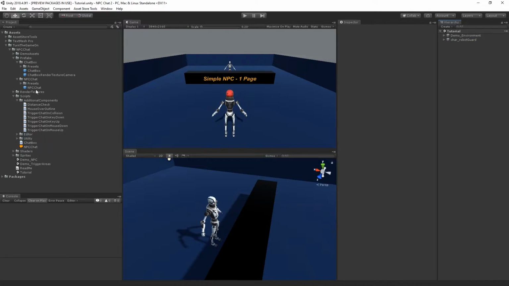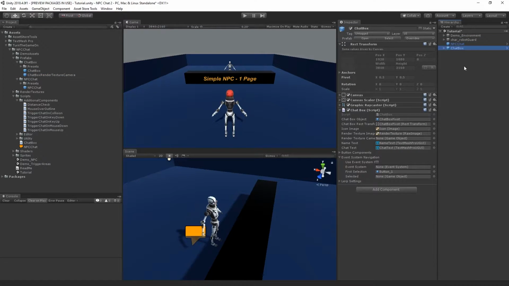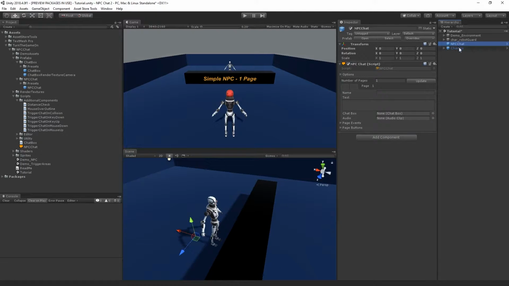So to get started, we will bring the NPC chat prefab into the scene. Next, we'll bring a chat box into the scene. And we could assign the chat box to the prefab and enter some text. And in order to initialize this NPC chat, we need a way to do that.